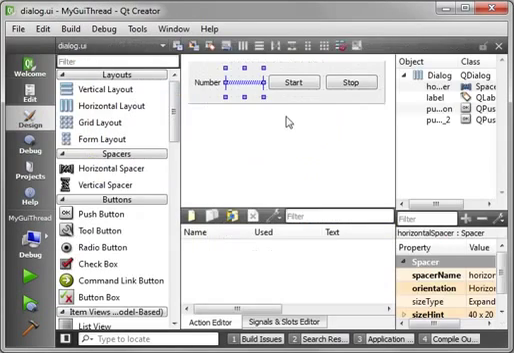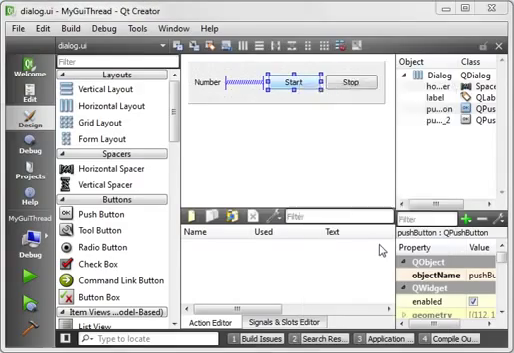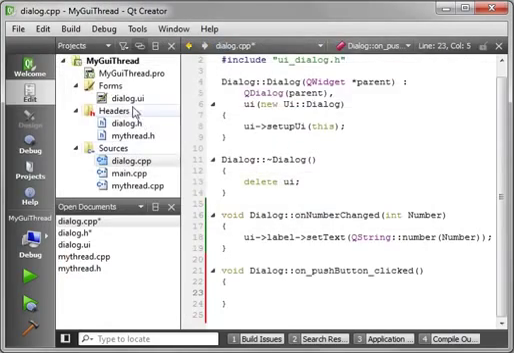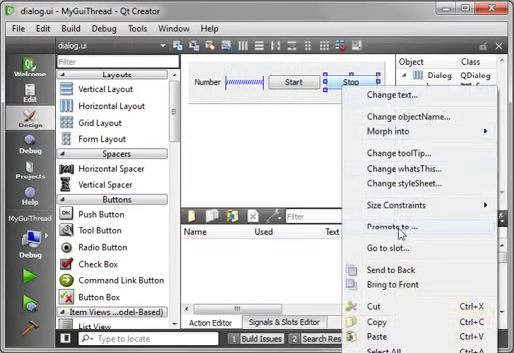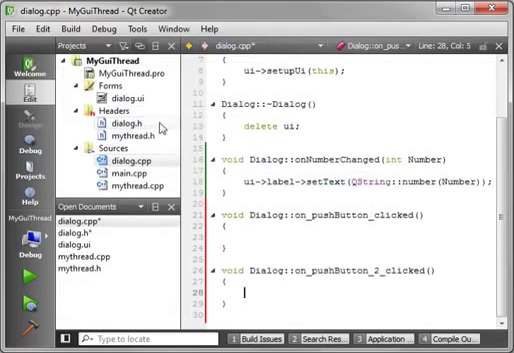Let's actually go into our dialog, start, go to slot, clicked. Let's go back in here and do the stop button also. Go to slot, clicked. That way we have on push button, on push button 2. Let's say started. Comments are always nice. I know I haven't been doing them very much in this tutorial. So we have started and stopped.